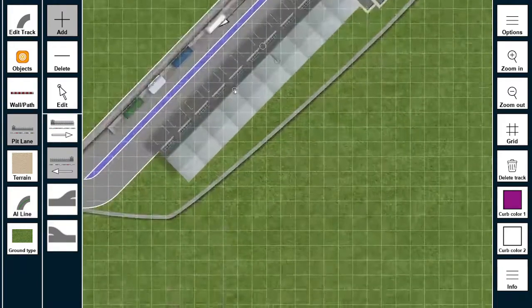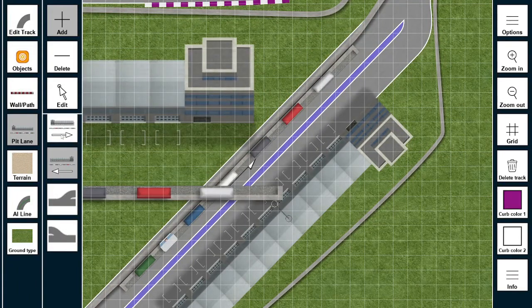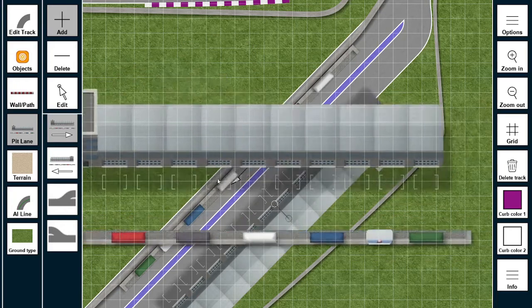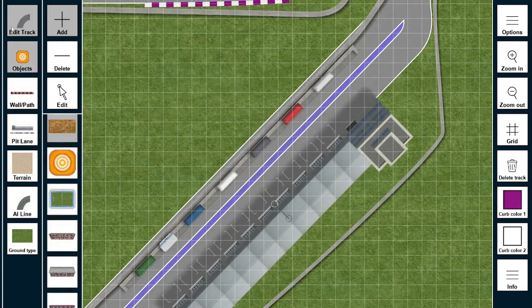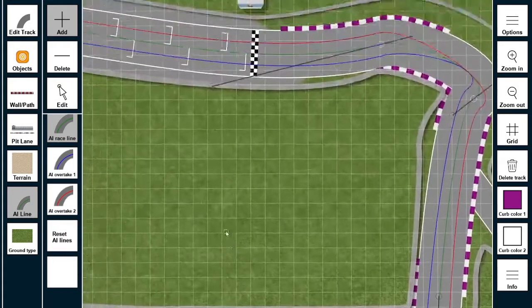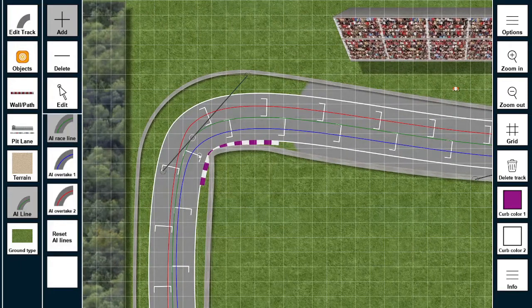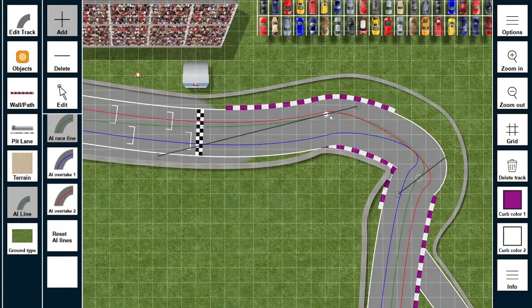You can change the direction of the pit lane even after it's done. See? Just press and the arrow there will change. I'm not going to change it now. You can also change the AI lines. So the green line will be the normal line that the AI takes, and the blue and the red one will be overtaking lines. So the green one, normal one.